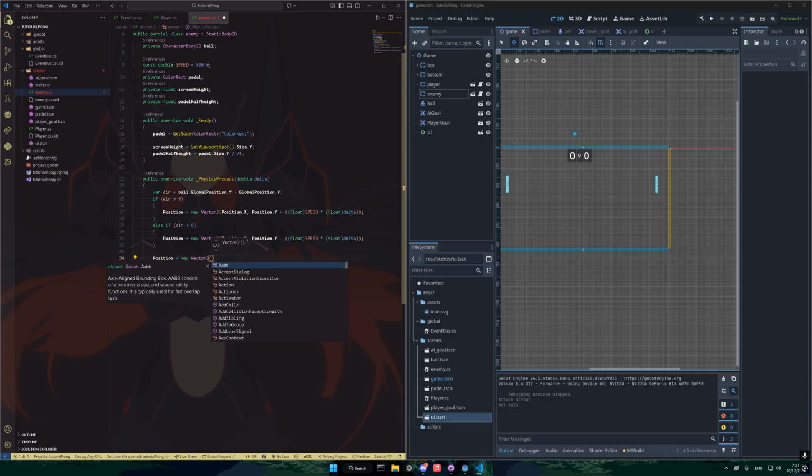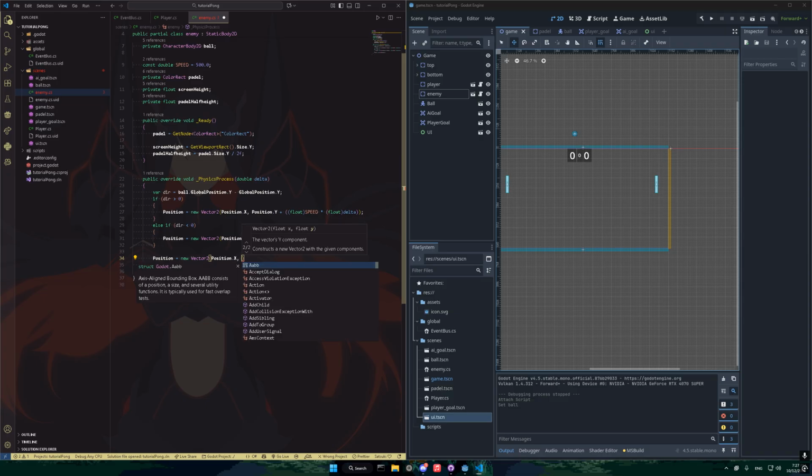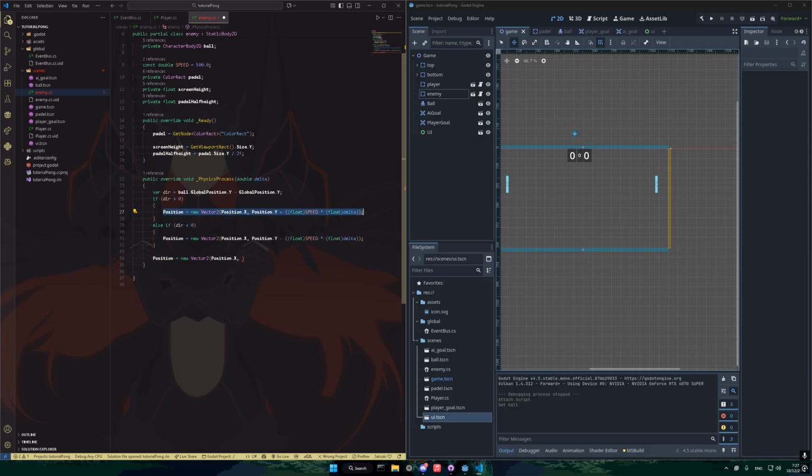Is this the same code as the previous one? It's not the exact same, but similar. Like for the position equals Vector2? Yeah, this is basically the same thing. So you just copy and paste it. This one, yeah. It depends, this part is going to be different.